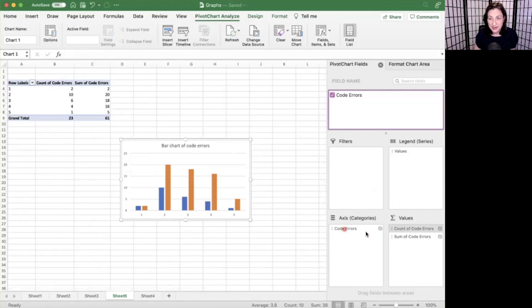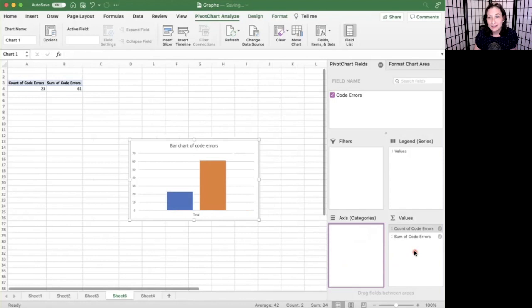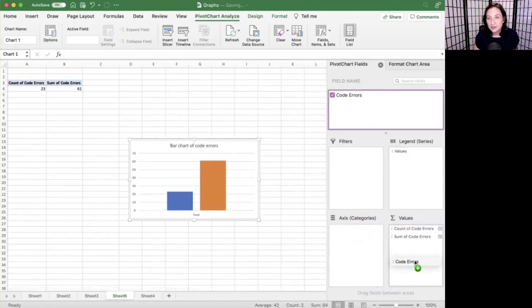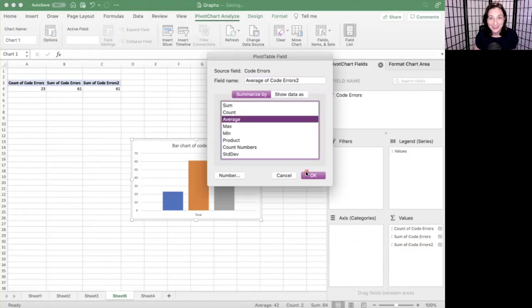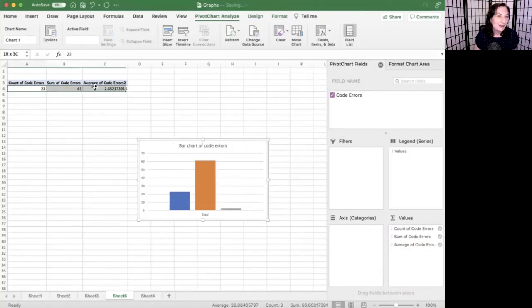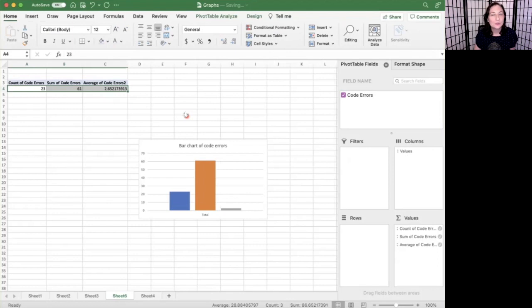If you want to take the axis arrow out, just drag it away, drop it away. Now I've got a count and a sum, and maybe I want to know the average, looking ahead a little bit, right? It'll give me all of these values. So Excel is super powerful, can do all of this stuff. You just got to know what to do.